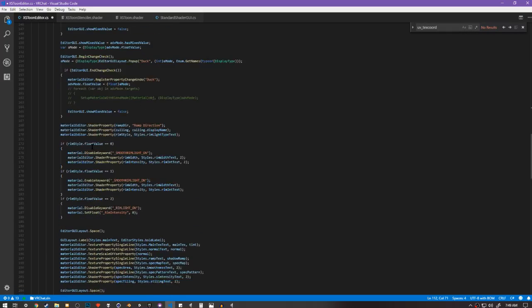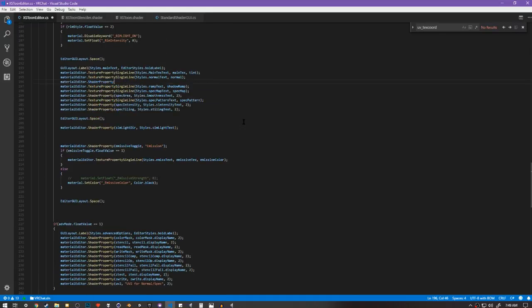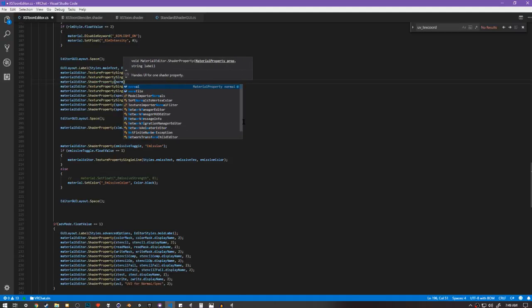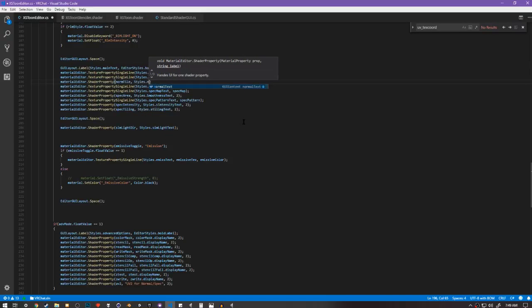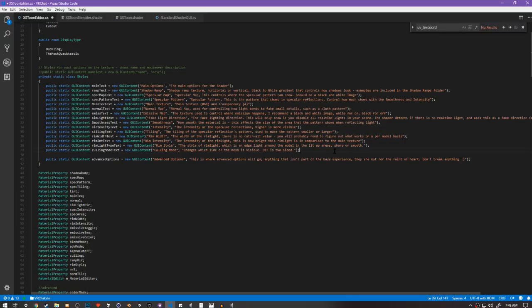And then instead of showing this, we'll show, it's not a texture property. What is it? A shader property. So shader property, norm tile, styles dot norm tile text, which we haven't set up yet, and we'll indent it by 2. Then we'll go set it up here.